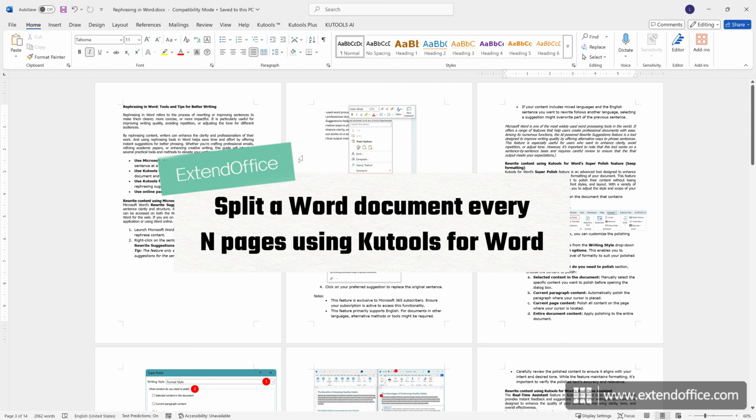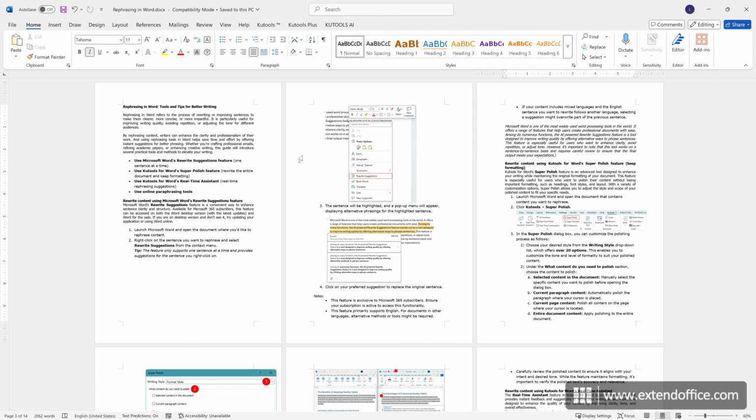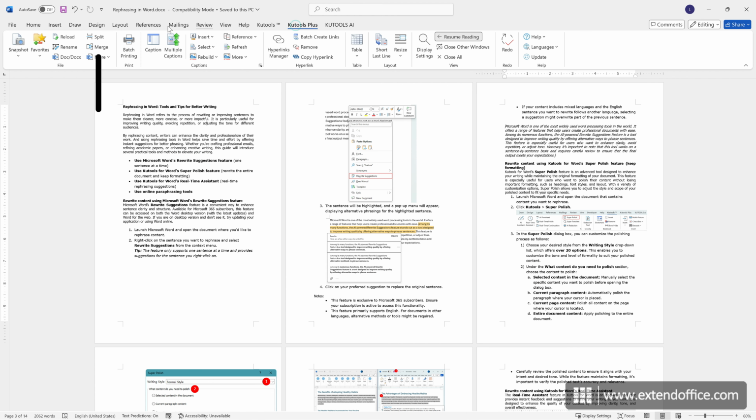Kutools for Word provides a more intuitive solution to split a document. Click Kutools Plus, Split. In the pop-up dialog, from the Split by drop-down menu, select the Every n pages option and specify the number of pages per split. Then, specify the location to save the split files.